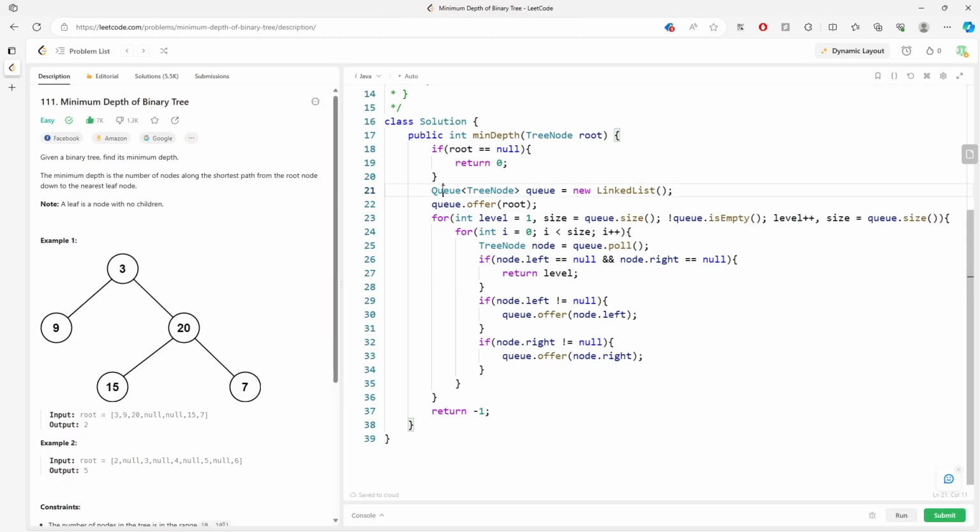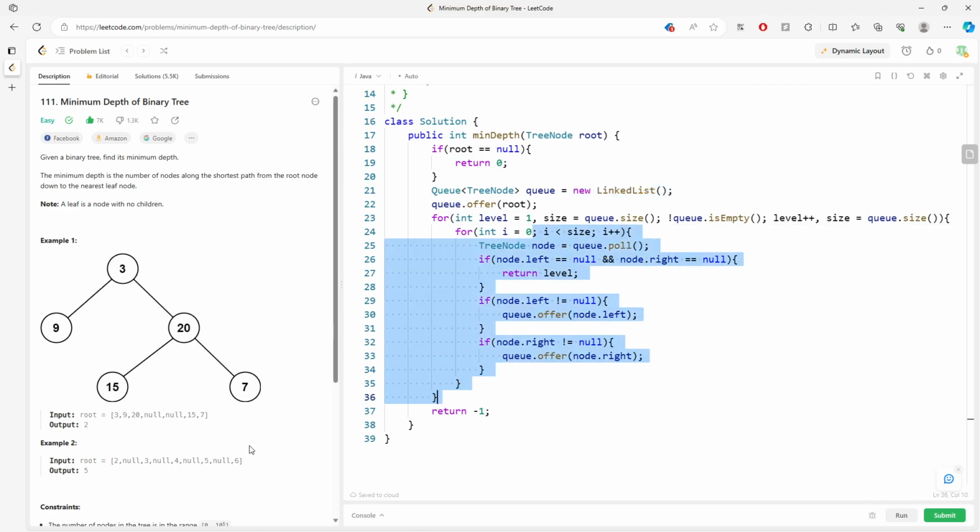Alright, so time and space. For the space, it's going to be all of them. For worst case, you add every single node into the queue. And then for the time, you traverse every single one of them. So the worst case is going to be all of them for the time and space.